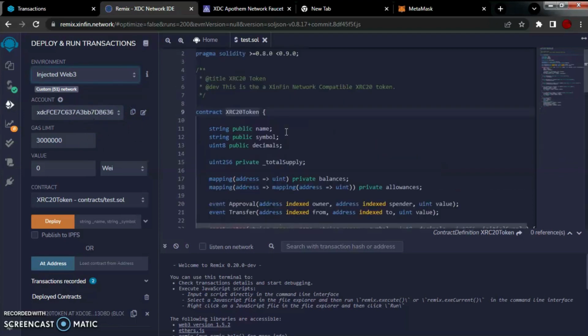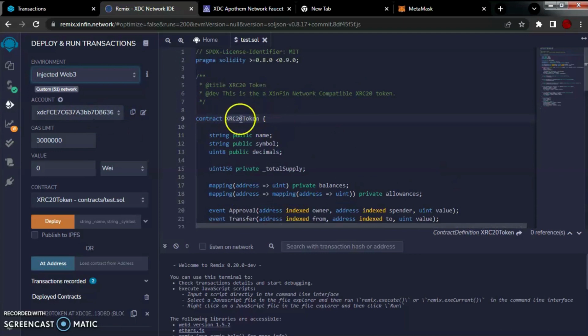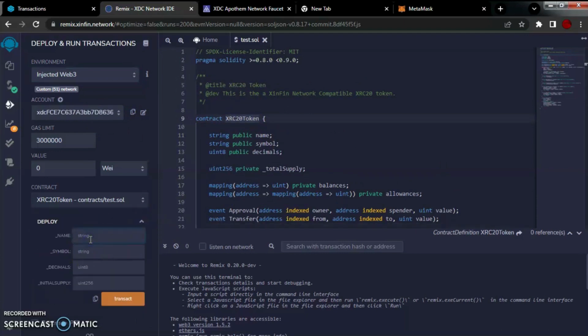So this smart contract is to make an XRC20 token. I have to put in these inputs, which is the token name. I'm just going to give it a random name, RDDD, and the symbol I'm going to give WER, and I'm going to give decimal as 20, initial supply as 3.